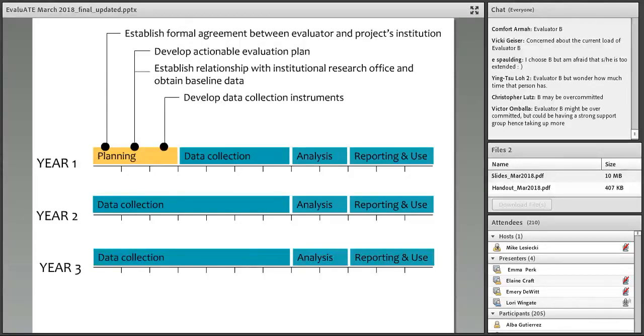Most projects are going to require some original data collection instruments or protocols to develop, so those are going to have to be created during this time as well and tested. So that's going to happen in the planning phase. After all that, then the primary data collection can finally begin, anything that wasn't provided by the institution.